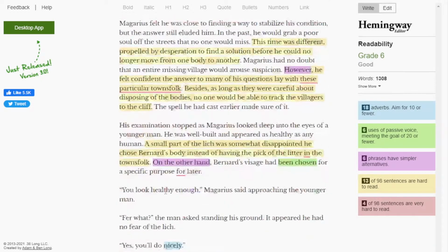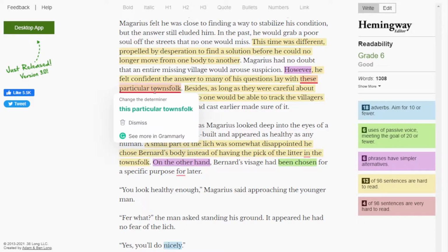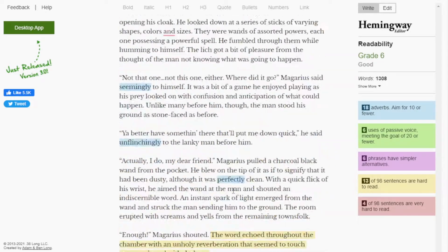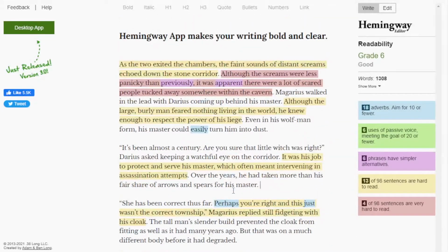And as you can see, where is it? I found one earlier. See, here's the difference between Hemingway, which is yellow, and then this here is Grammarly. So Grammarly works alongside the Hemingway app nicely, actually. Yeah, so that's how the next episode of Despair looks.